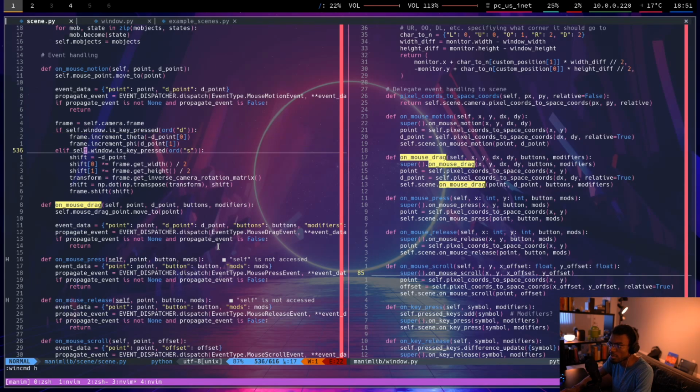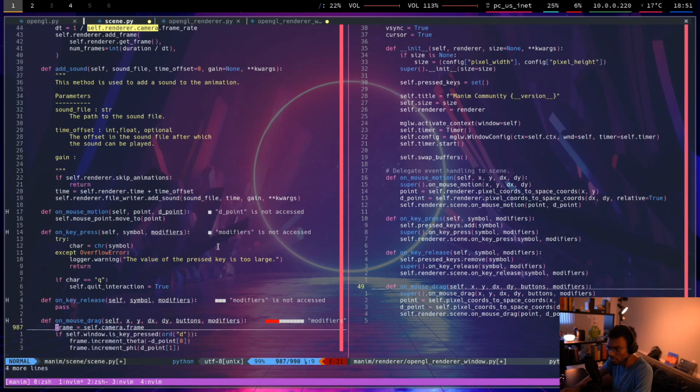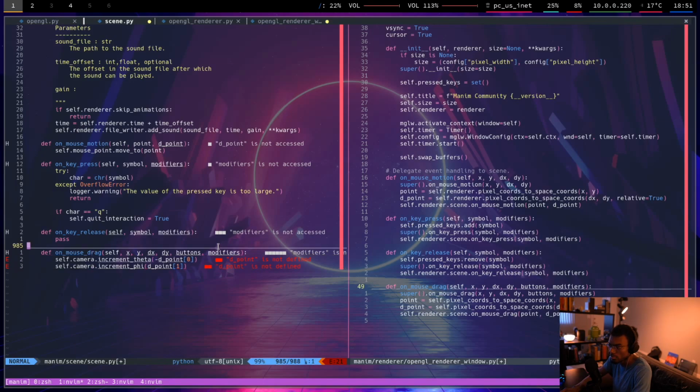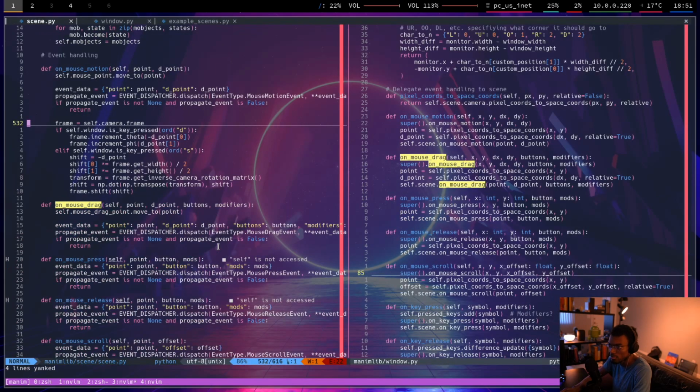I wonder what S does. Oh, S is for shifting. Okay, so I'm going to try to just move this over, but not with the D key. The camera is just self.camera. So the self.camera. Same thing here. I need those. I need D point or whatever.